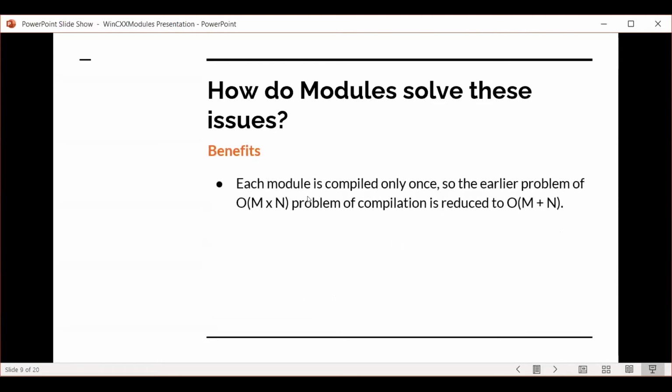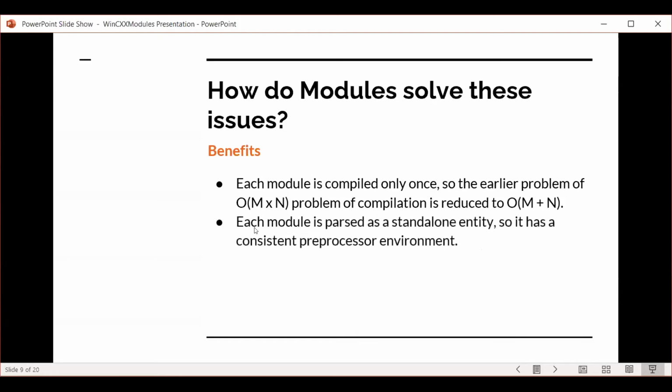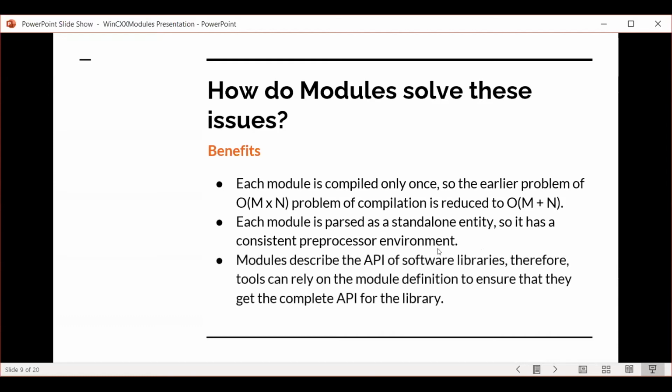Earlier, if you would have noticed, there is an n cross n level of compilation happening by compiling a project of n header files. Now each of these units will get compiled only once, and we can reuse their binary format as and when required. So this leads to an O of m plus n level of work, which is easily scalable. And each module is carved as a standalone entity. So you do not have to worry about how it affects the earlier macro and change your code accordingly. And you do not need those include guards which were present earlier.